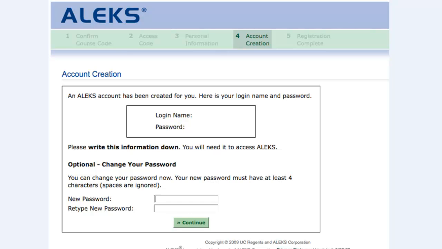You'll need it to access ALEKS, and I do not have access to this. So me as your instructor, I will not be able to get this information for you. If you lose your username or your password, you will have to contact ALEKS support. They are usually pretty good about getting back to you and helping you out, but it's a little bit longer step in the process. So just make sure that you know your username and password. If you want to change your password to something you will remember a little easier, you're certainly welcome to do that, and the instructions for that are listed on there.